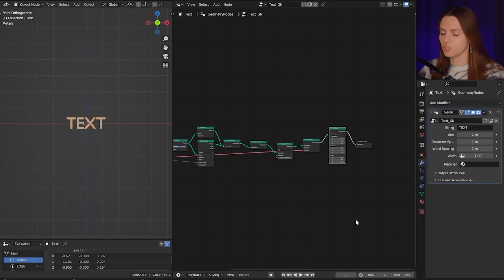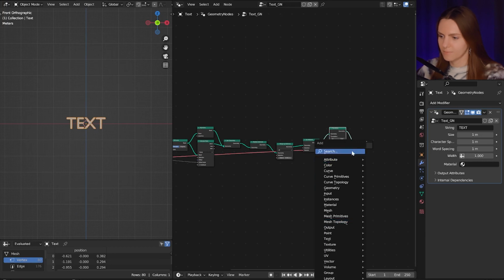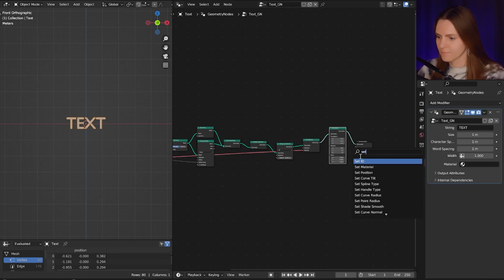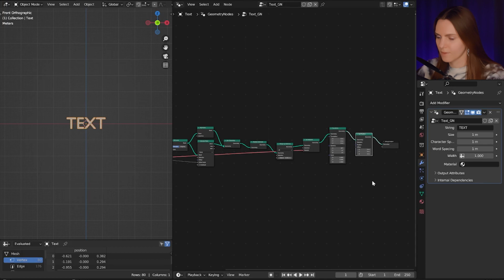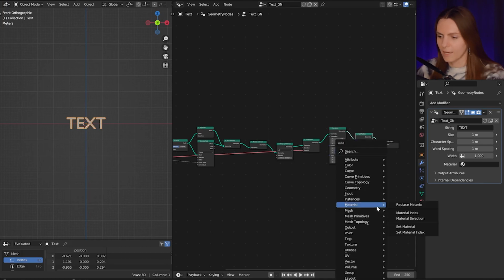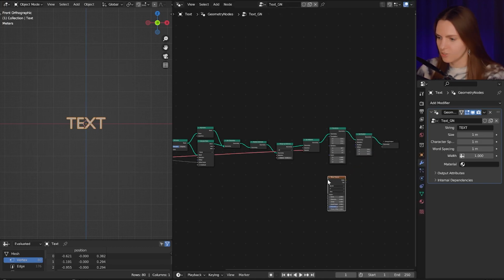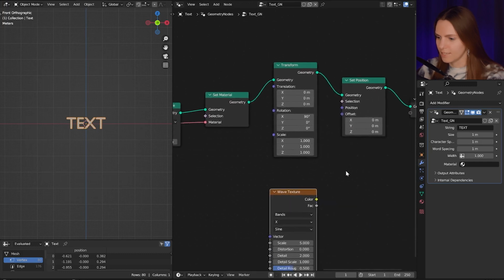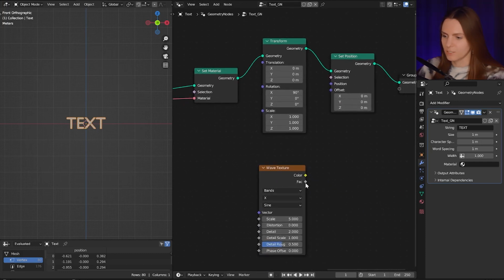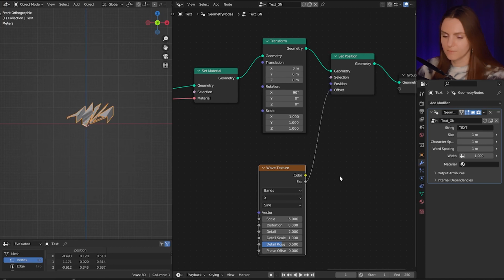How do you think we're going to make this jumping animation? Using the set position node, we can change the position of vertices of our text object. Let's add it. Now we can connect our wave texture to it. Wave texture. Let's zoom in. Let's connect wave texture to offset.